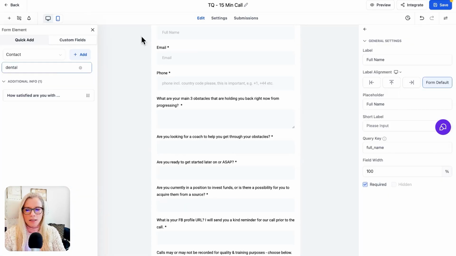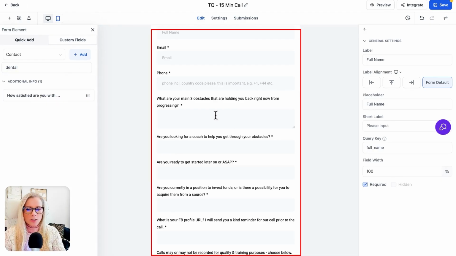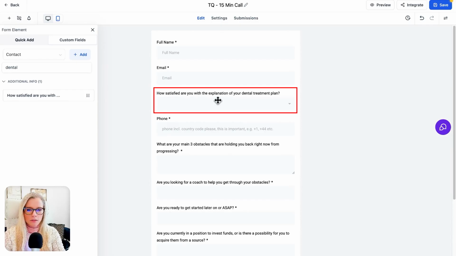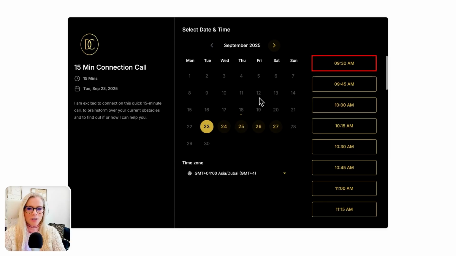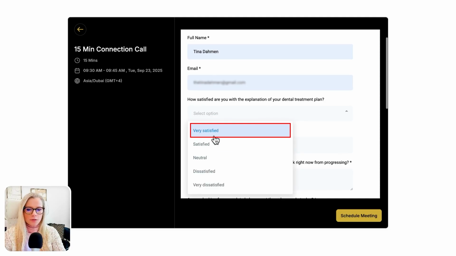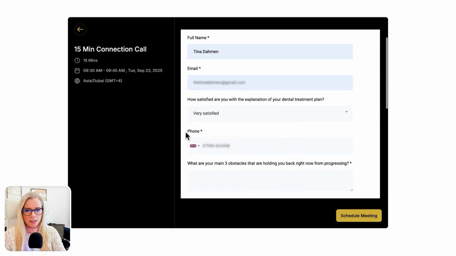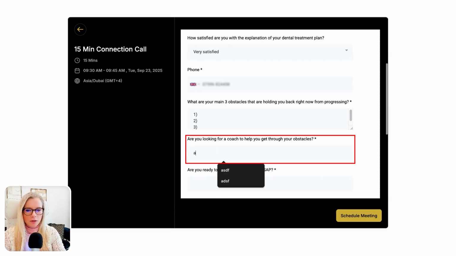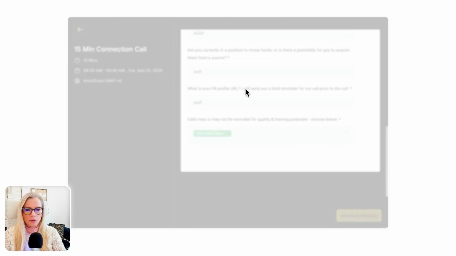Let's hit save. Let's go back to our form. Here we have the custom field about the dental question. So for just demonstration purposes, let's move it over as a question. Okay, let's hit save. And now let's pretend we are booking this call. And here we're going to answer the question with very satisfied, for example, okay? Here we are also going to fill out a few things because I also want to show you a second area where they show up. And let's schedule the meeting.